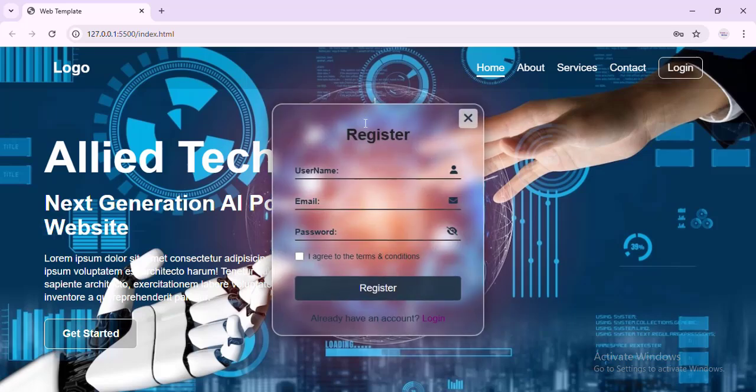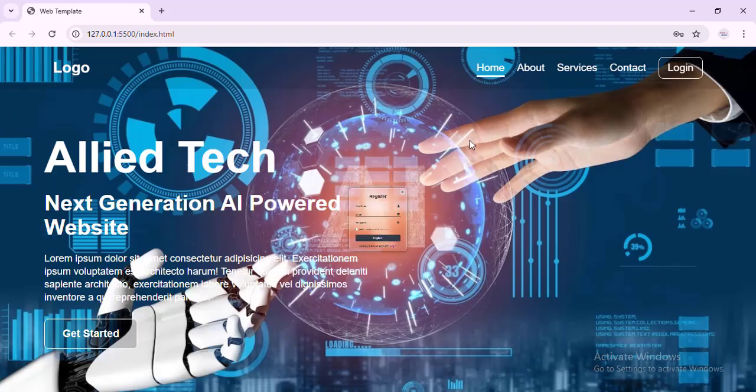And once this form is visible on the screen, you can see this button. You cannot click on the login button here and even the get started here. You can only close this form using this close icon here.